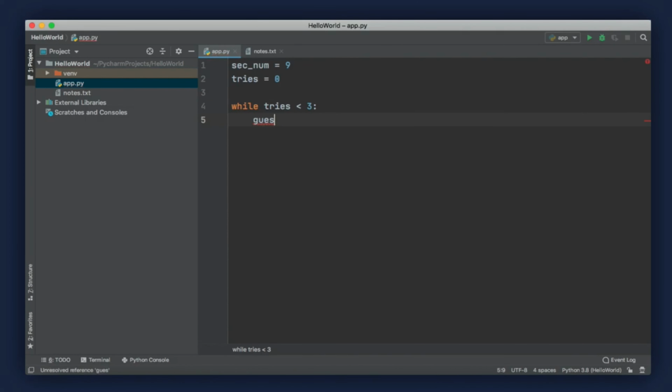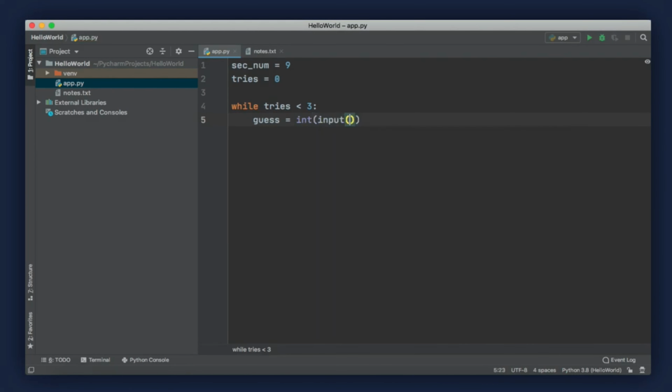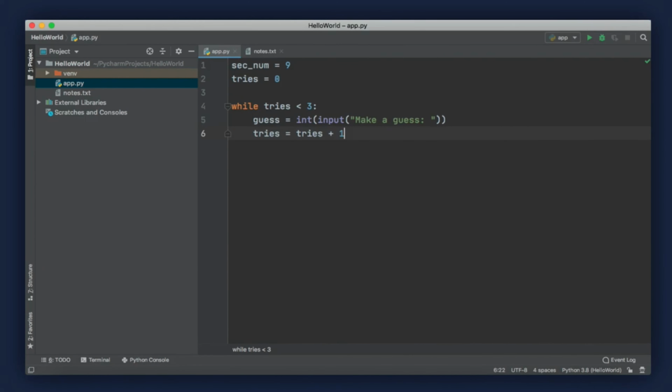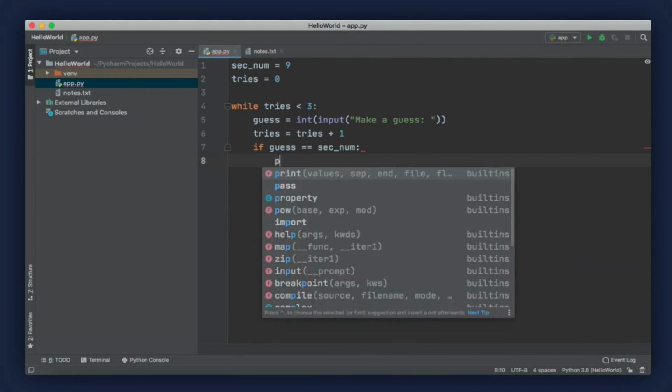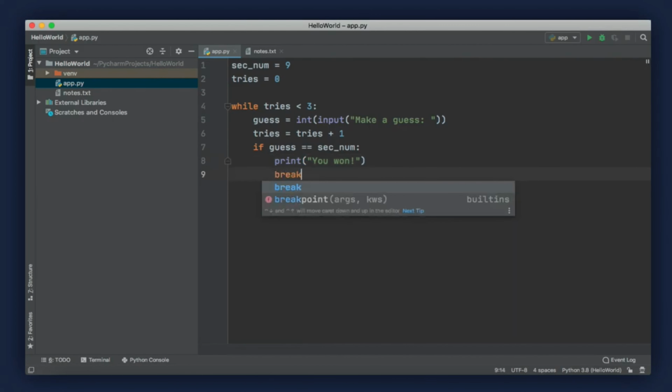So let's make a variable called guess. Then let's set it to integer value of input and then make a guess. Then let's do tries equals tries plus 1. So now let's make an if statement. So if guess is equal to secret number, then let's print you win and type break, which basically ends the program.